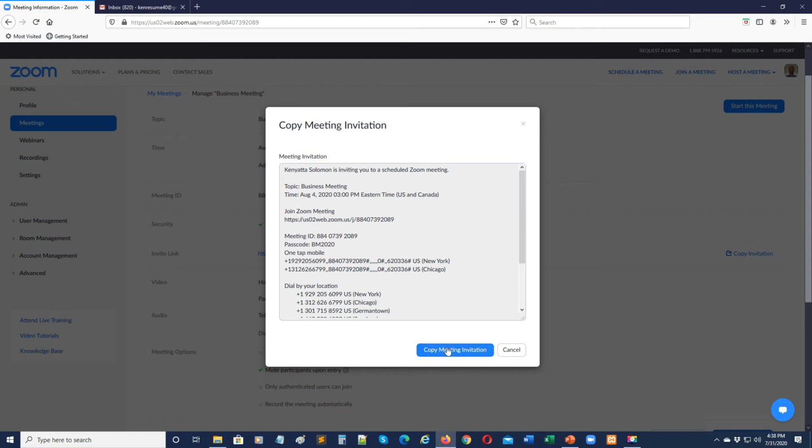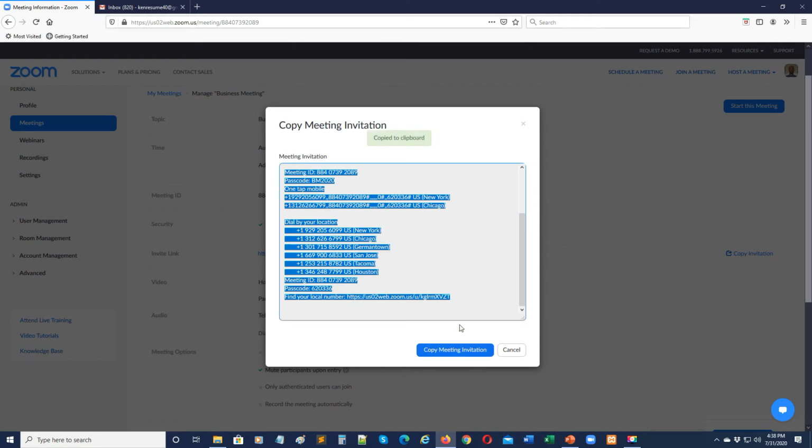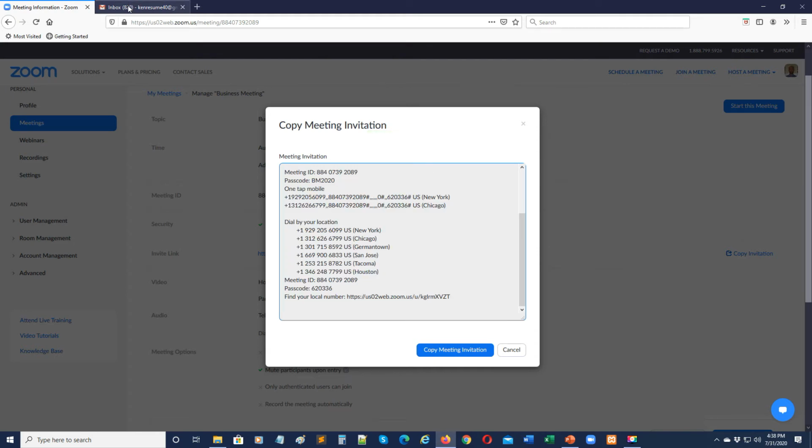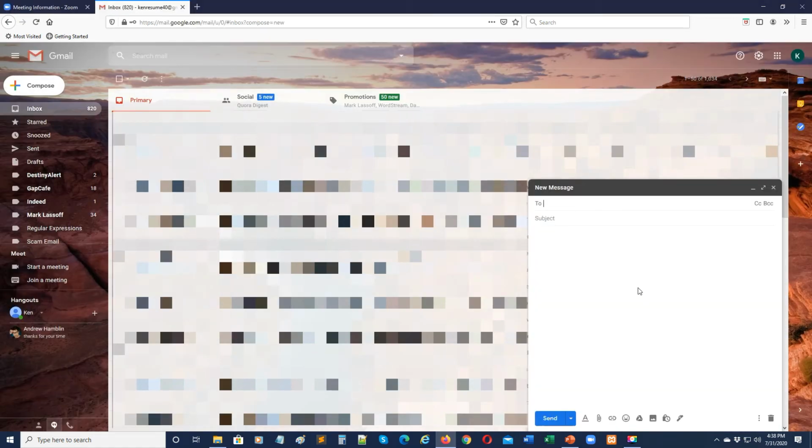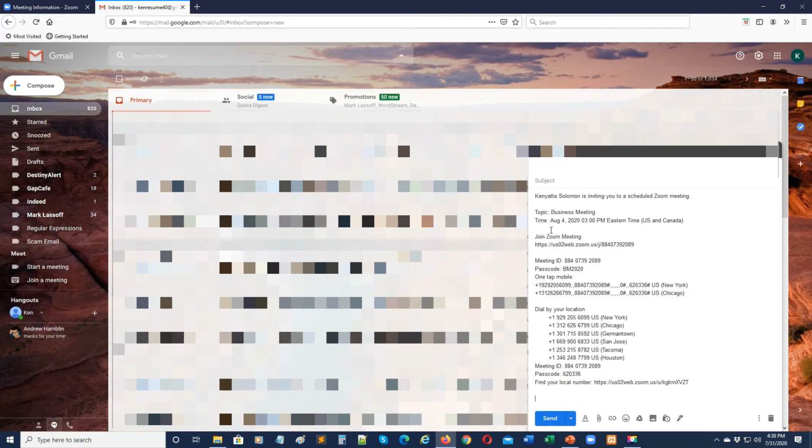Okay, so all the information about this meeting that you just created is in this invitation. All you have to do is click on copy meeting invitation. Okay, so now it's copied, and then you simply go to your email. So let's say I go to my email, and then I put in my participants' information, and then I simply paste.